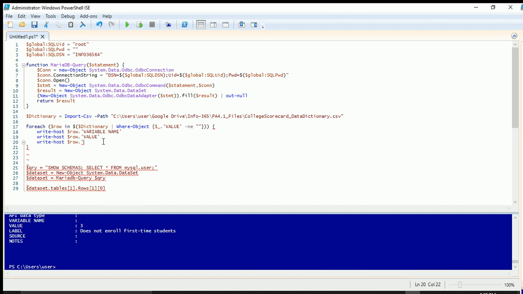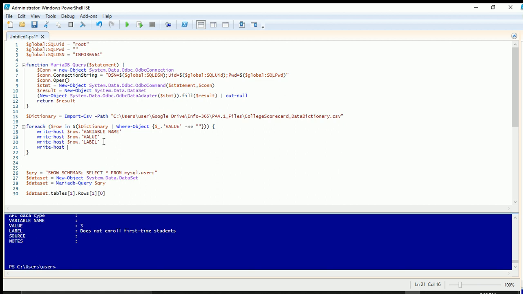I found it. It was label, right? So the other column in the spreadsheet was label. One other little trick here, just to make things more readable, if you need to do a carriage return, right? It's grave symbol N or R for a carriage return. You can also do a grave T for a tab, you know, all the basic ASCII characters.